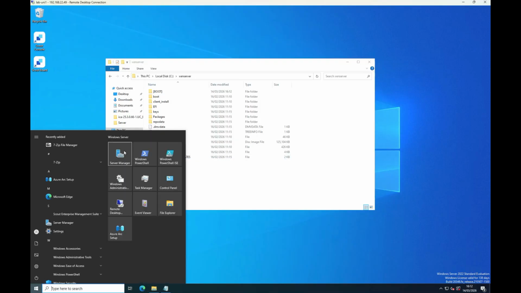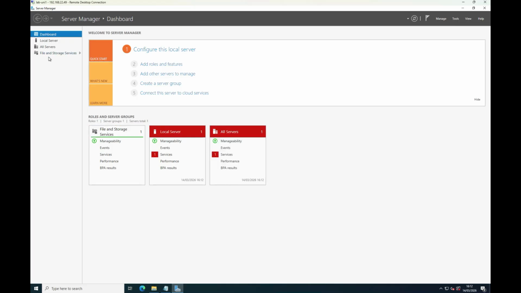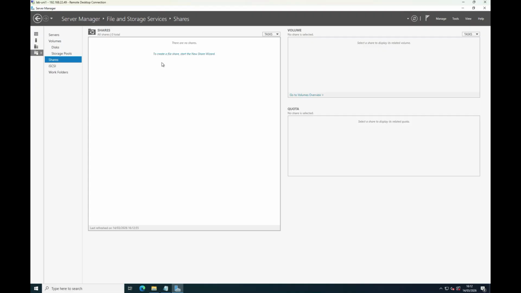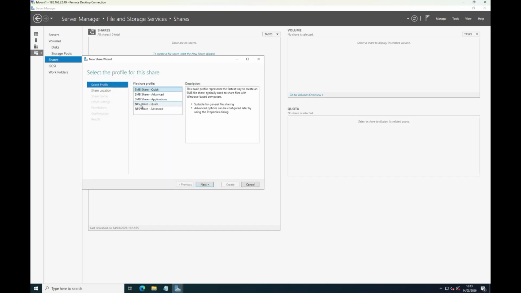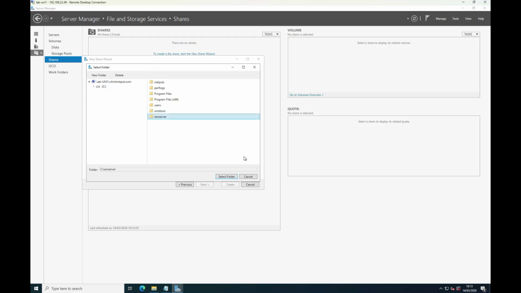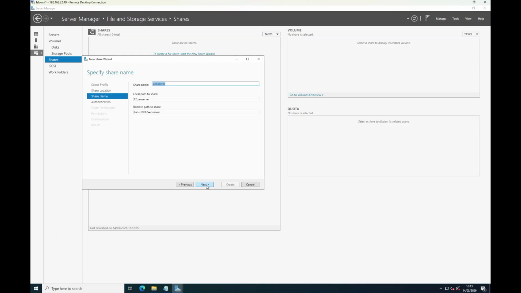Now I need to go back to Server Manager and go to File and Storage Services, then we go to our Shares. In here, we need to do a new share. We'll choose an NFS Share Quick. Okay, so we'll do a custom path one. So choose the one at the bottom there, click Browse, and then browse to our XenServer directory. Click Next on there. So yeah, our share name is going to be XenServer.